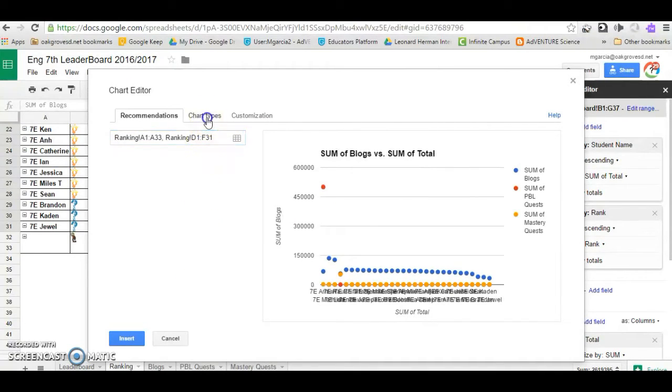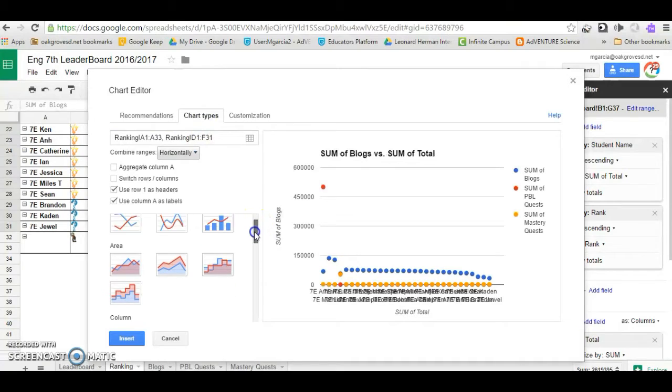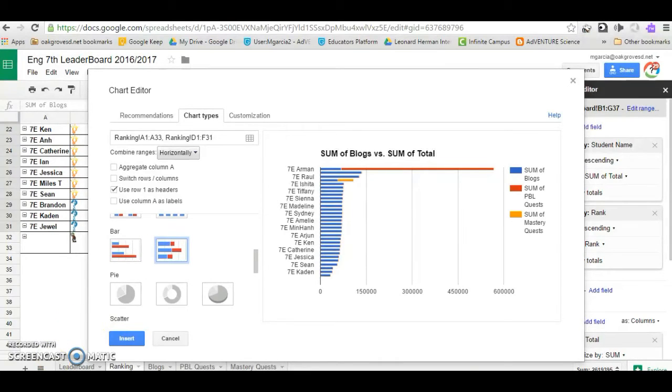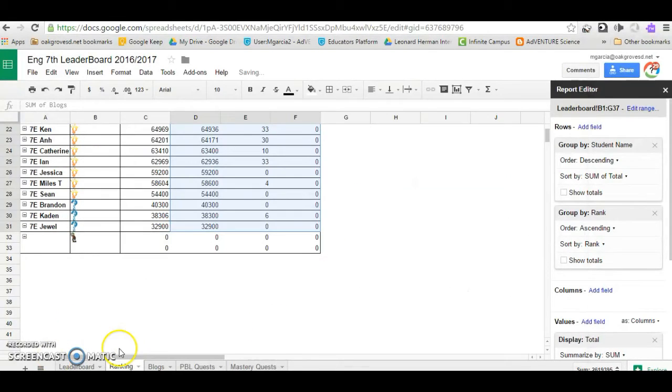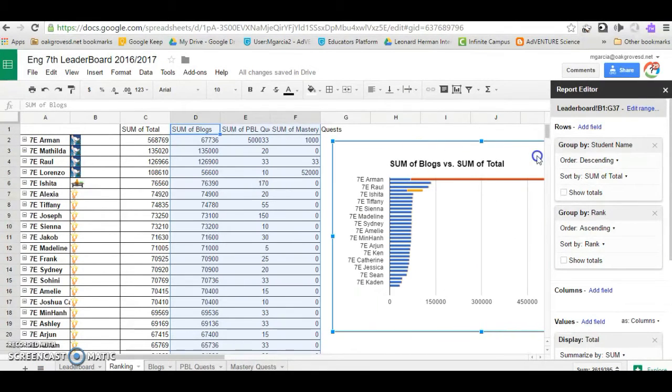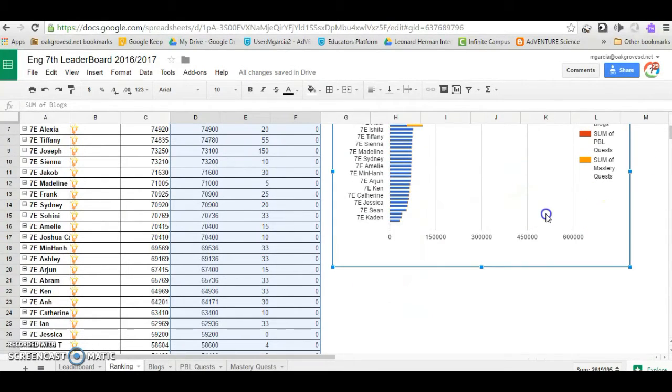Now let's move to chart types. Scroll down to this bar, stack bar chart, and click Insert. Scroll up to find it and grab it to move it around. Close the report editor, and now you can work with this chart as you would with any other.